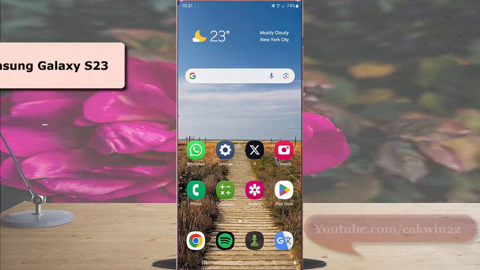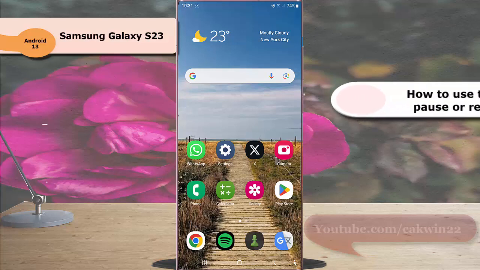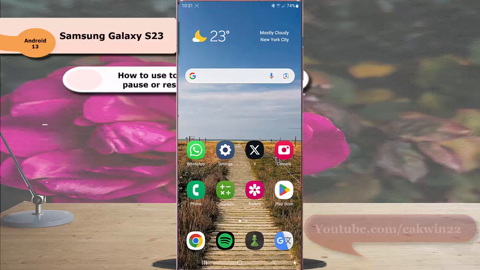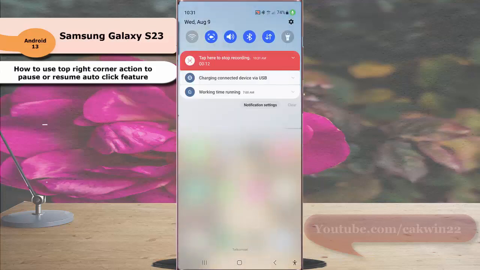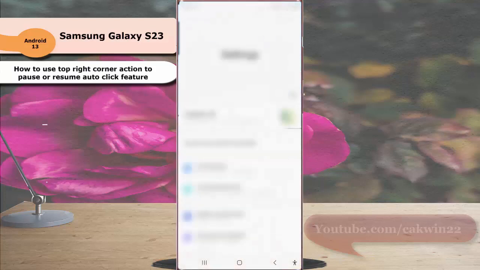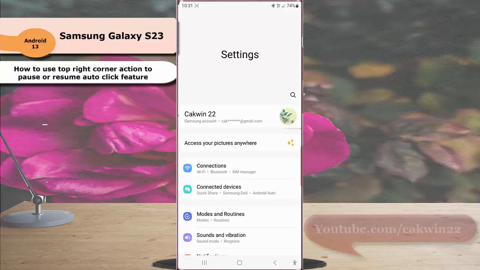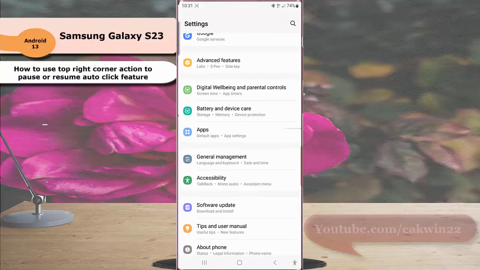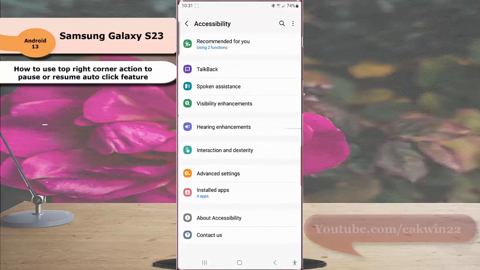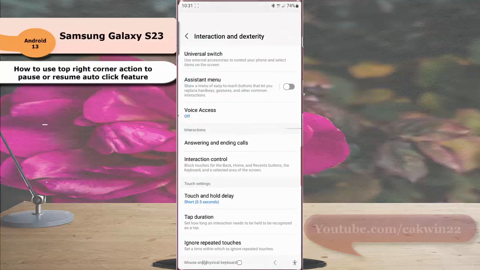To use top right corner action to pause or resume auto click feature in Samsung Galaxy S23 Ultra, swipe down the top of the screen and then tap setting icon. Scroll down the screen to find accessibility. Tap accessibility and then tap interaction and dexterity.